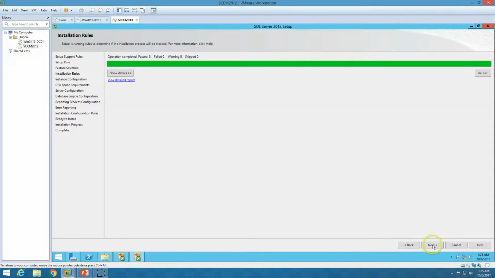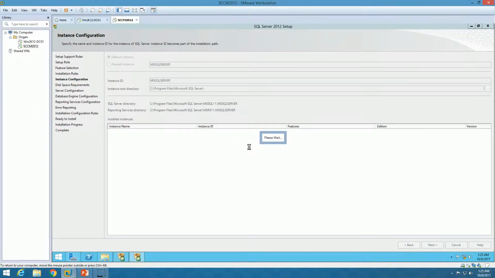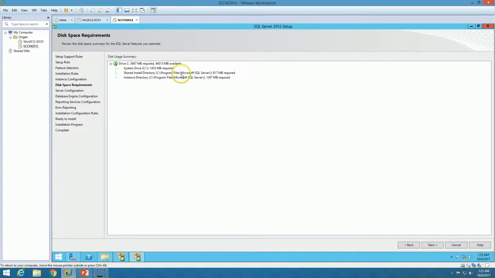So click next now, and if you want to rename the instance, you can rename the SQL instance name. I'm going to use the default one, which is MS SQL Server. Click next. It's going to check the disk space. We have passed, we have enough free space to install SQL Server. So go ahead, click next now.